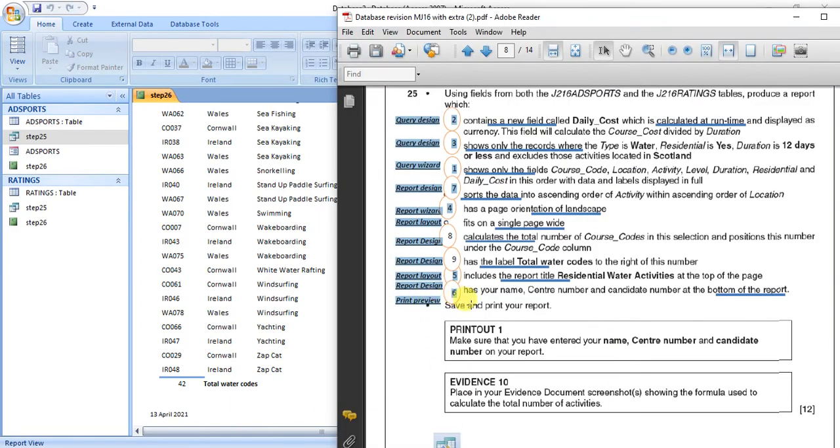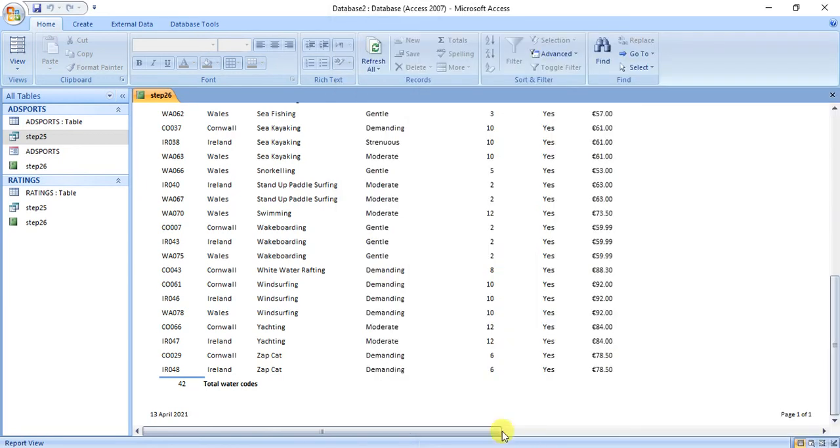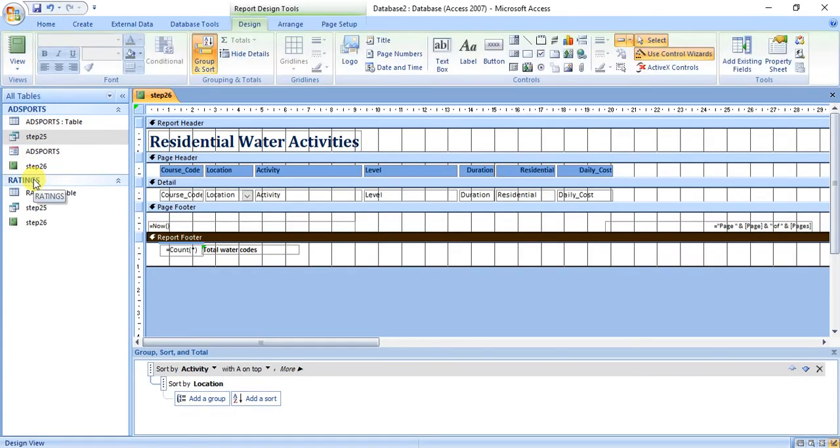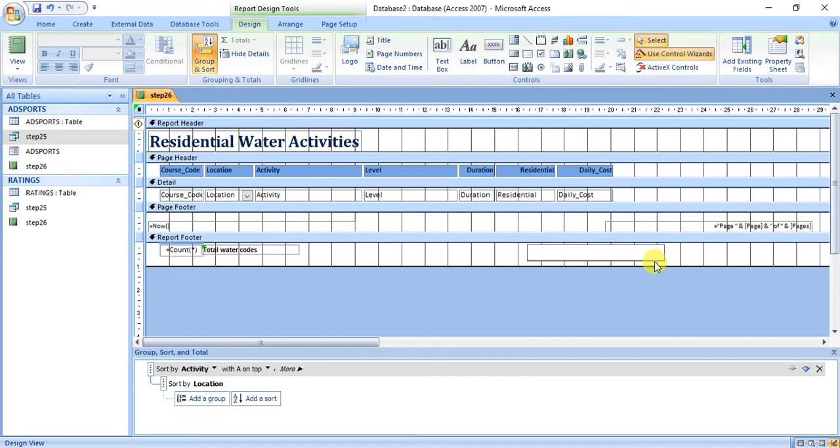So I have done the totals. What remains is to insert my name, center number, candidate number at the top of the report, which means in the report footer, not in page footer, because they did not ask for my title to appear on every page footer. So it will be in the report footer. Just label and add your name. Hadid Youssef, JO014.